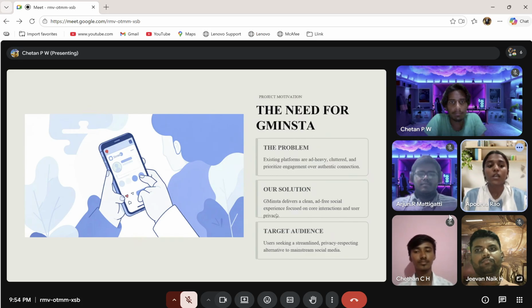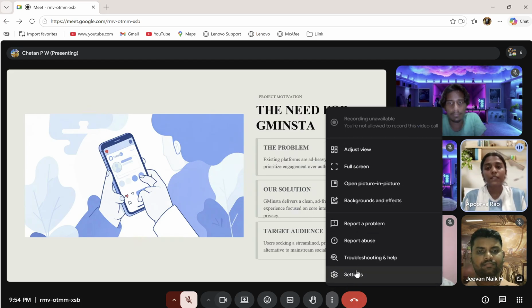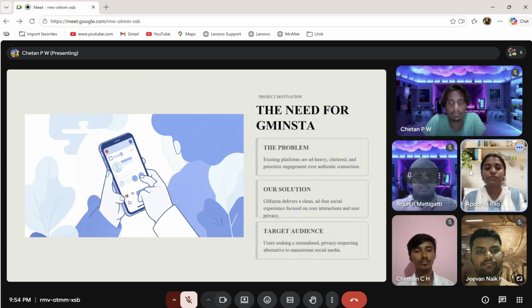Next is our solution. To solve this, GMinsta provides a clean and distraction-free interface, focusing on the core interactions like posting, following, messaging, and commenting, with strong emphasis on user privacy and simplicity. Our aim is to bring back the essence of social media, genuine communication.